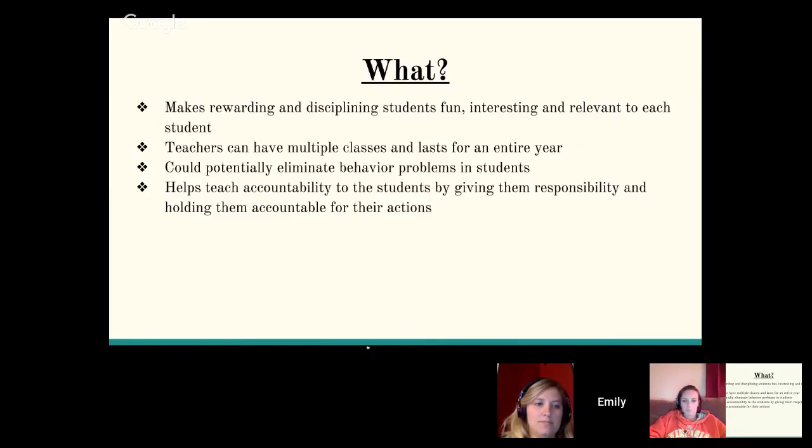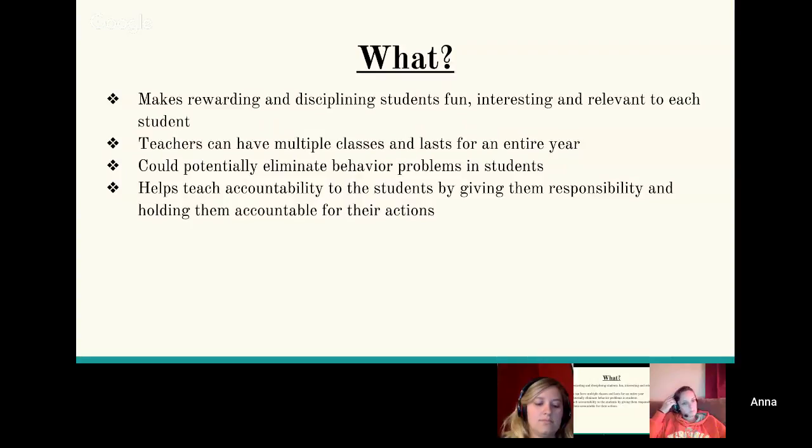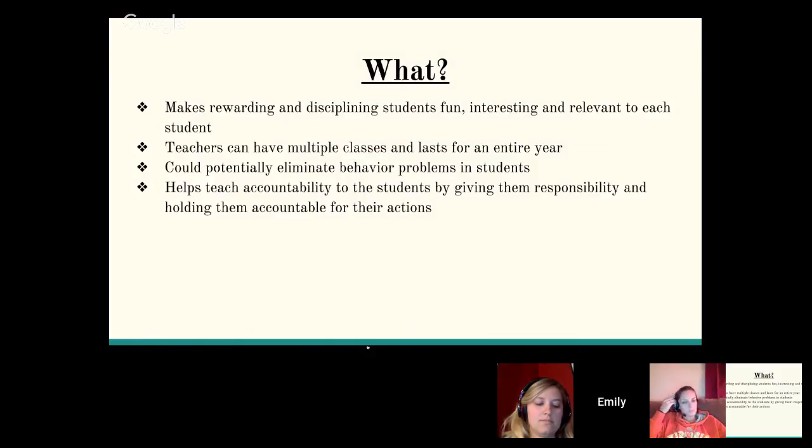And it could potentially help eliminate behavior problems in students by giving them this rewarding toy or something online. And it helps teach accountability with the students by giving them the responsibility and holding them accountable for their actions. So it really just enforces a really good positive behavior, positive attitude, and tries to just have an overall positive vibe for the classroom.